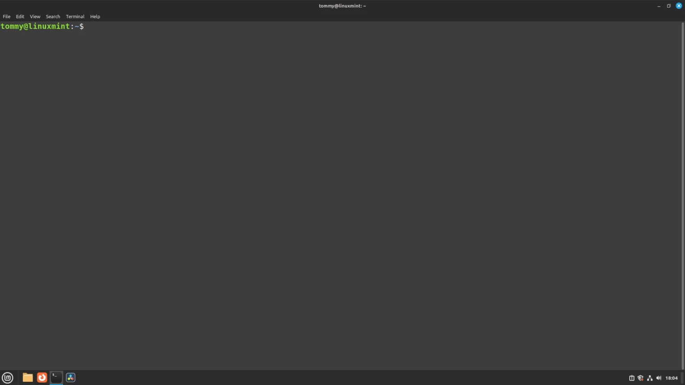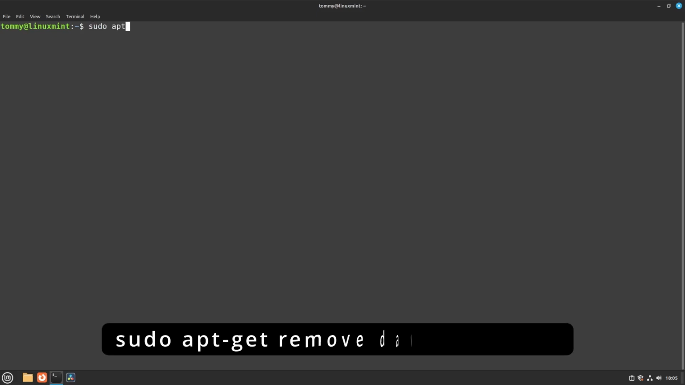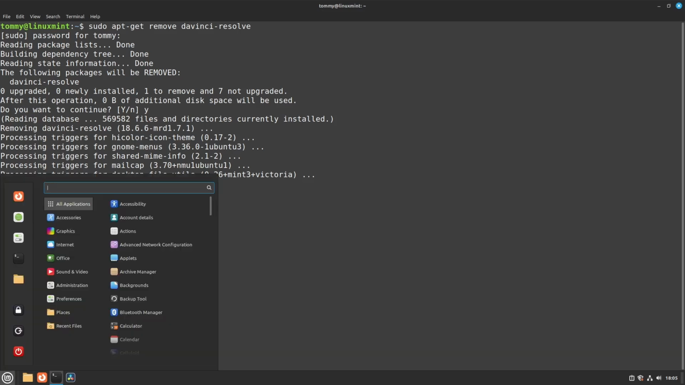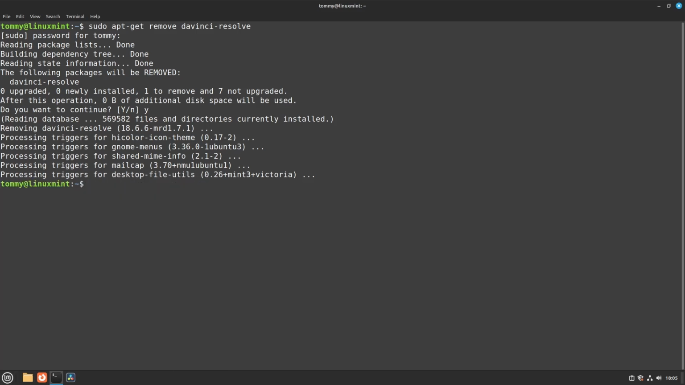If you want to remove DaVinci Resolve from your system, simply type sudo apt-get remove davinci-resolve. The application is gone from the Sound and Video group in the menu, and just remove it from the panel if you need to.